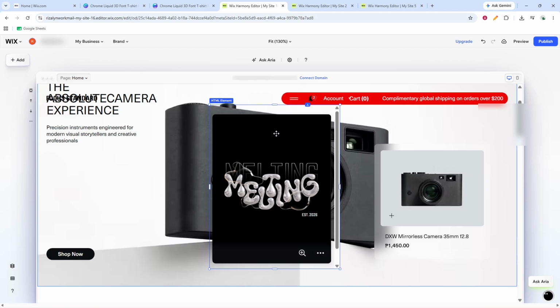Once the preview looks correct, click Publish in Wix. This makes the embedded Canva design visible on your live website so visitors can view it directly on the page. Your Canva design is now embedded and live on your Wix website.